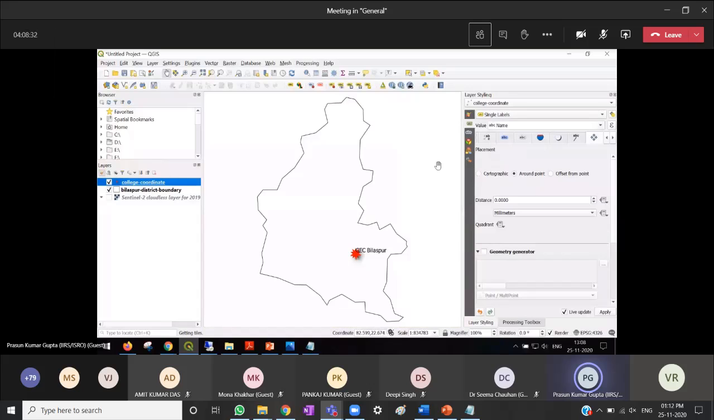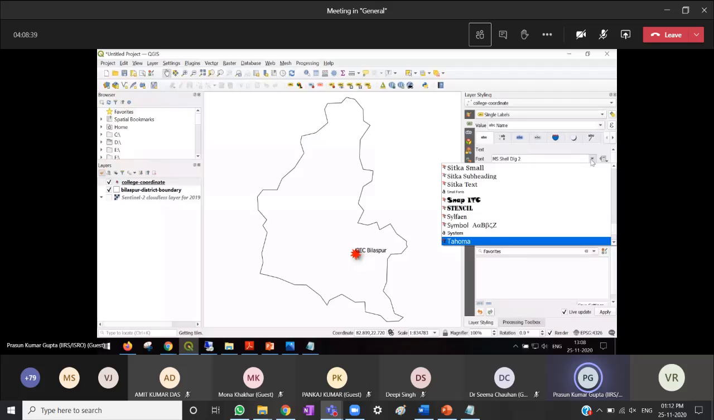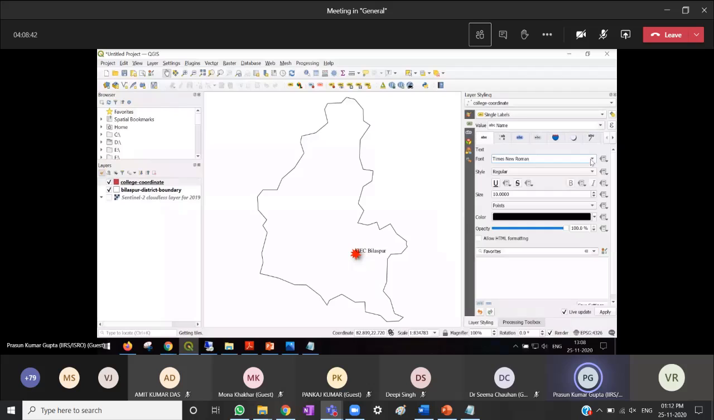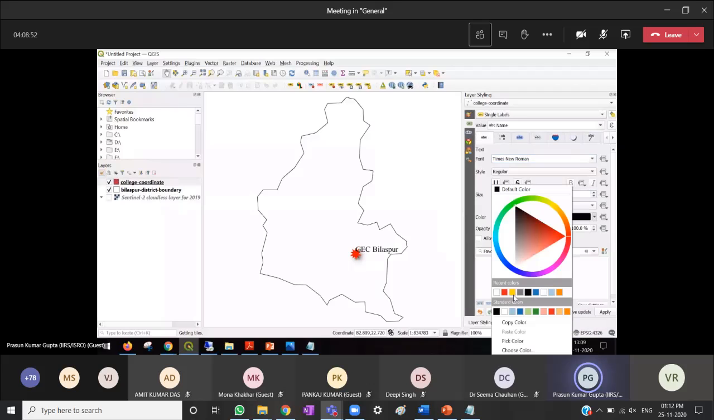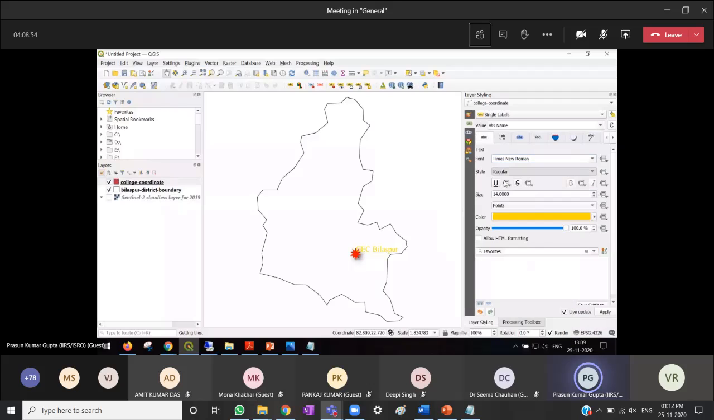So there are several options here. You can change the font. Let's change this to Times New Roman. I want to make it larger. I want to make it a different color. Let's say yellow. I want to make it bold. Yellow because it will be visible on this background.